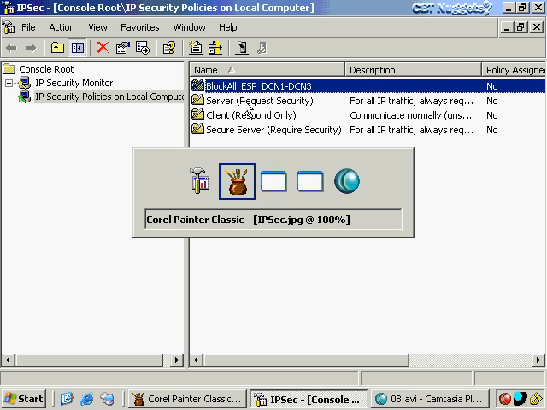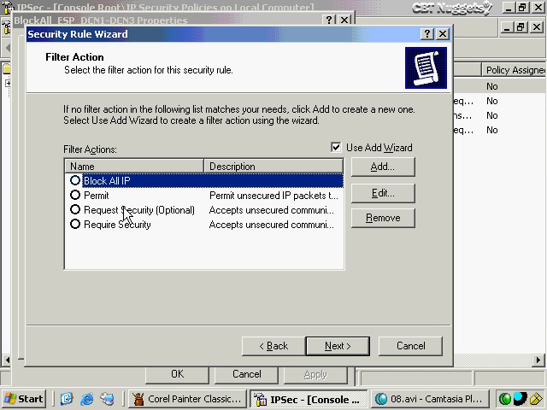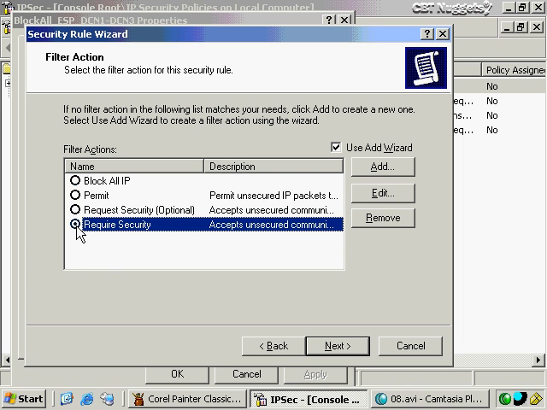Oops, where'd my little dialog box go? There we go. So what I'm going to do here is require security. I'm not even going to request it. Again, we'll talk about what require and request security are a little bit more when we get further on into this. But require security means that it will accept unsecured communication from a host, but it will only respond to negotiate IPsec security. And if the other end of the communique doesn't understand that kind of communication or cannot negotiate with the host, then there's really nothing else that happens. Traffic just starts dropping.